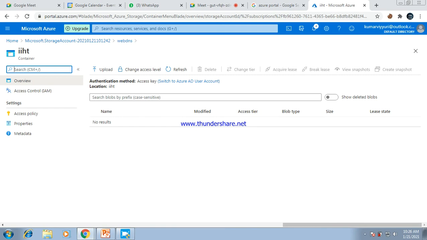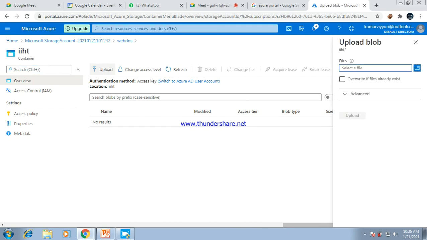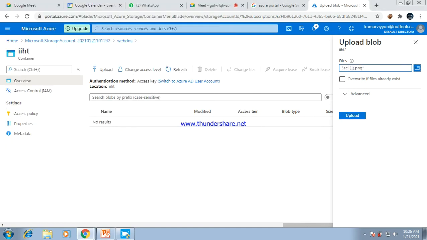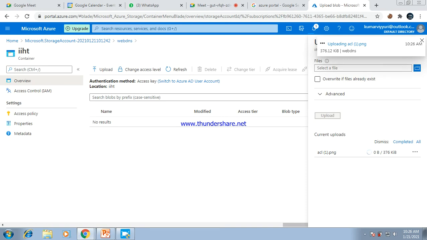We want to upload resources now. Go to upload, then select the file. I will give a PDF or anything, I will give an image file here, and upload it. Sir, it is like S3. Yes, like S3 only.